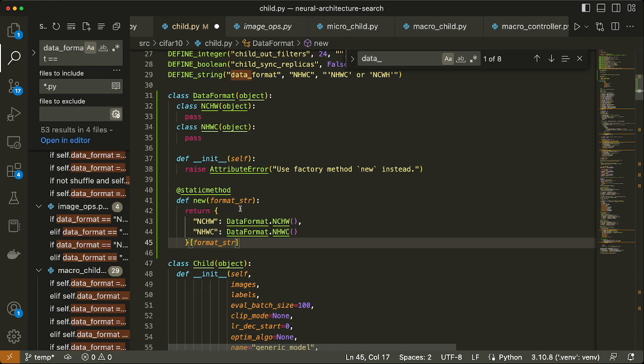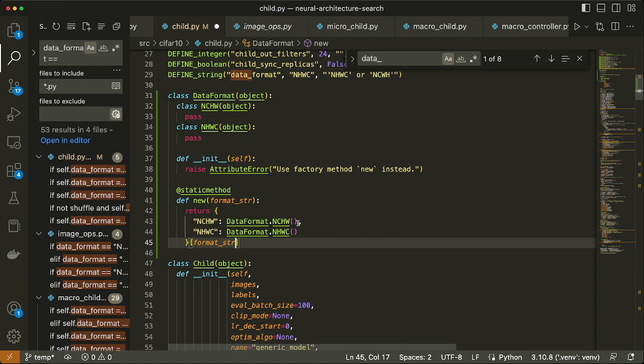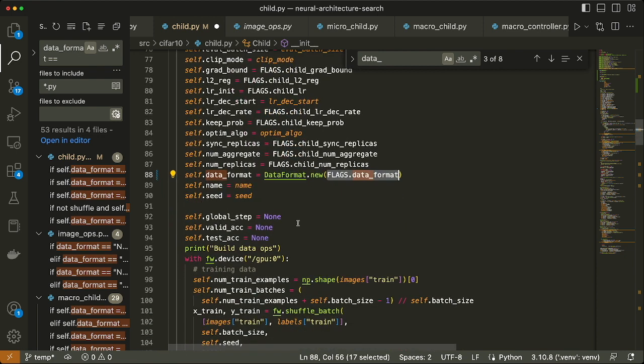Now, if you provide an invalid format, then this will give you a key error right away. So that's going to allow me to handle invalid format specifications consistently. Now I'll initialize the member variable data format to be an instance of this object based on the data format specified in the command line parameters. Now I'll go through all of these checks and replace them with calls to methods on the data format object.